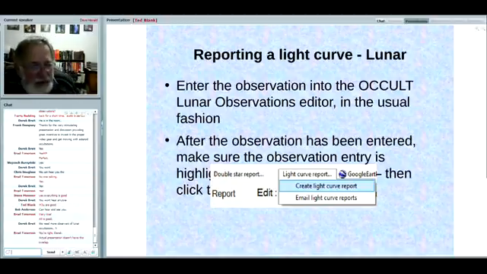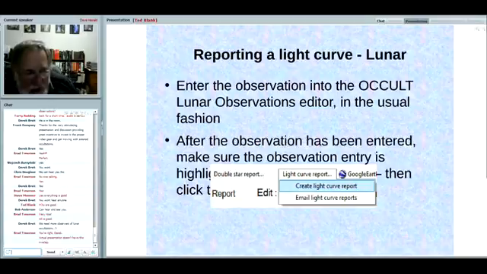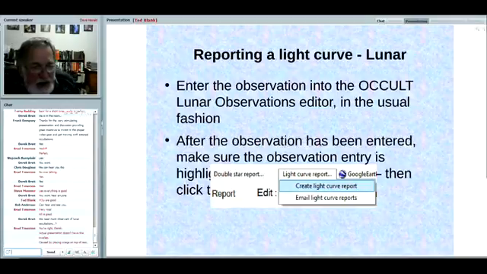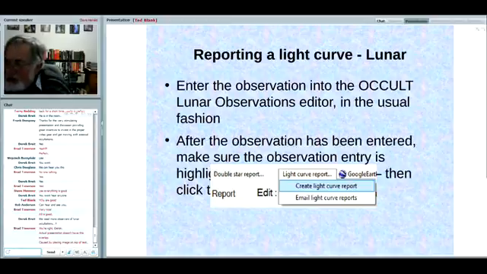After the observation is entered, make sure the observation entry is highlighted on the events screen, then click the menu item at the top, Light Curve Report, Create Light Curve Report. Next slide.